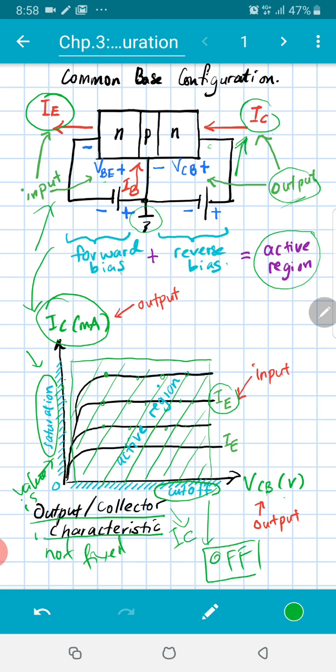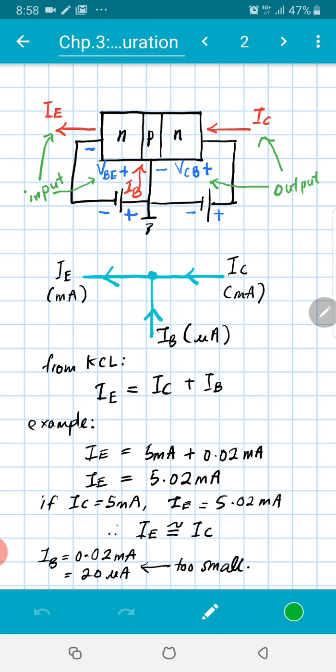And cutoff means your transistor will be off. Cutoff means it will be off, so the current no longer exists. It is always 0. So we go to the next explanation.